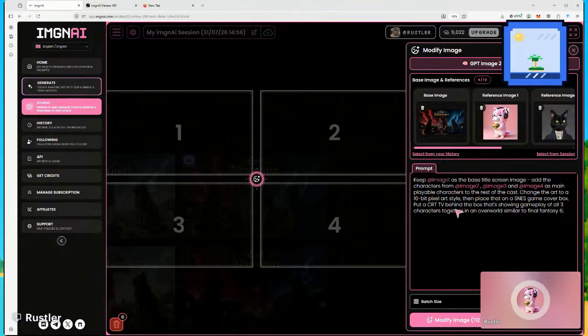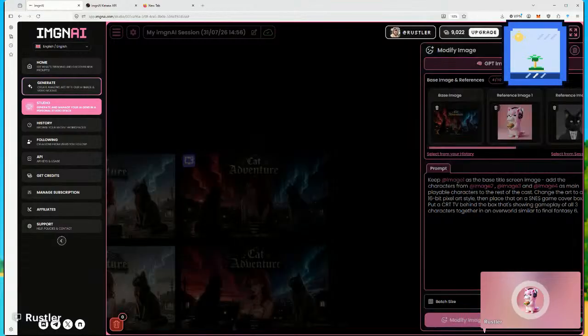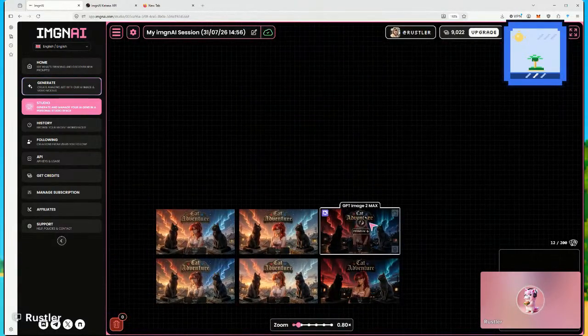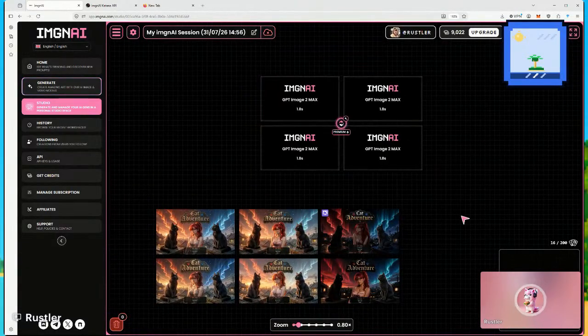Put a CRT TV behind the box, and then have gameplay that's showing all 3 characters together in an overworld, similar to Final Fantasy VI. So this is, again, let's try and push it a bit. So we went into modify, so it's going to keep our base resolution or aspect ratio on that. There we go.